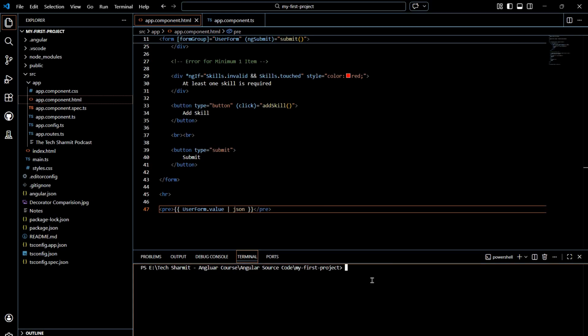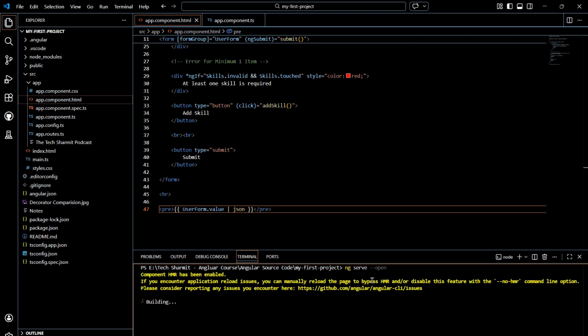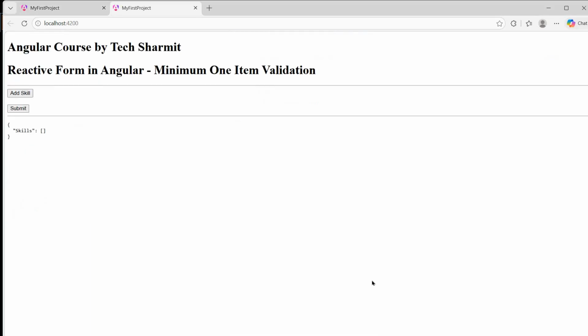Okay, now simply run the program. So ng serve --open, enter. Just wait for a few seconds, then it will show you the output inside the browser. So you can see here we have got the output. So Angular course by Sharmit is the main heading. Reactive form in Angular, minimum 1 item validation, one horizontal row, two buttons are there. One is for add skill, another one is for submit.